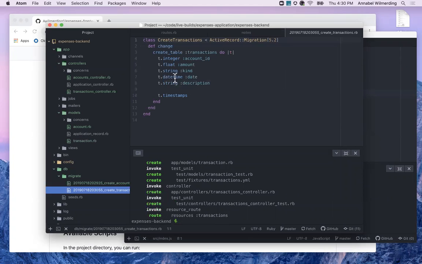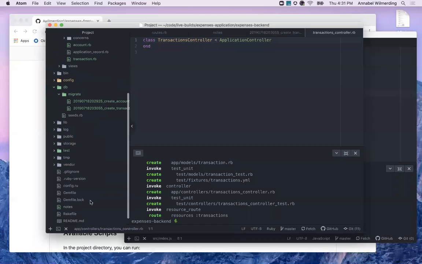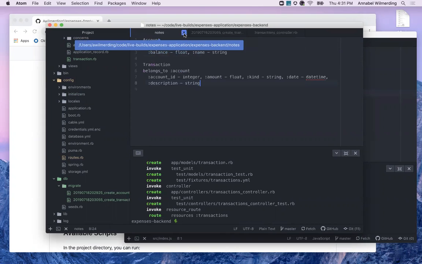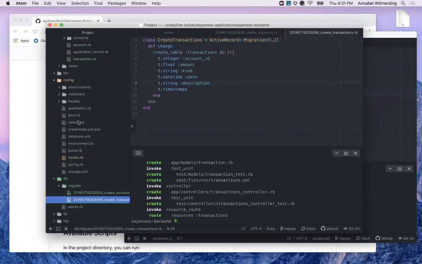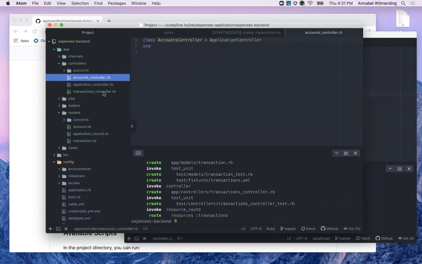Again, it did this whole table for us, set up our model, and set up our controller, as well as our routes. Okay, so we're going to be coming back to our routes in a bit. We're going to have to make some changes there. But now we have our table set up and our models and our controllers, the files at least are set up.